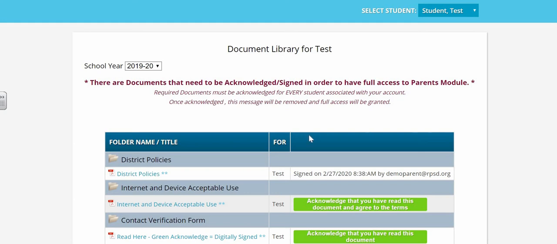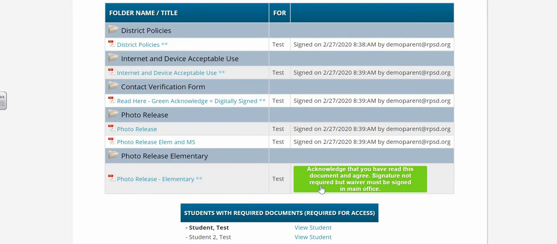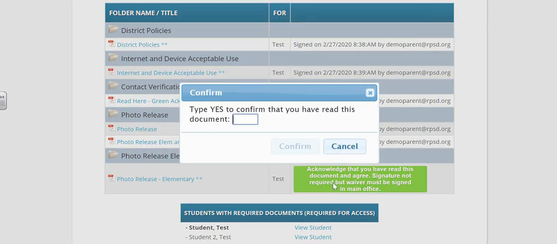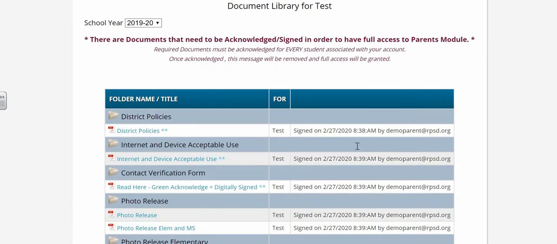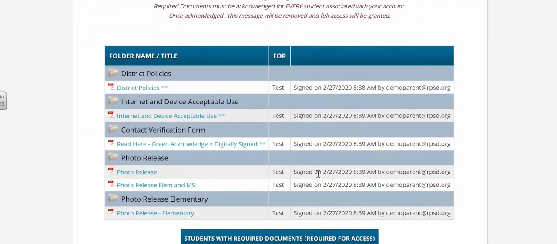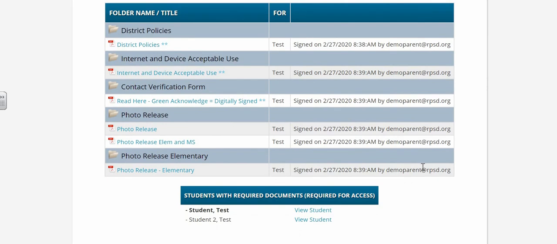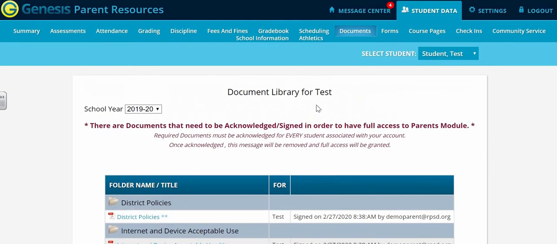Take a few more minutes and read through the rest of the documents that are here on this page for you. After you make sure you sign off on every document, you will see that next to each one it says signed on and the date that you signed each document on.